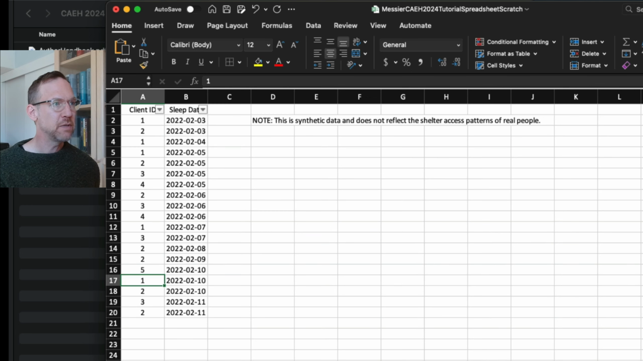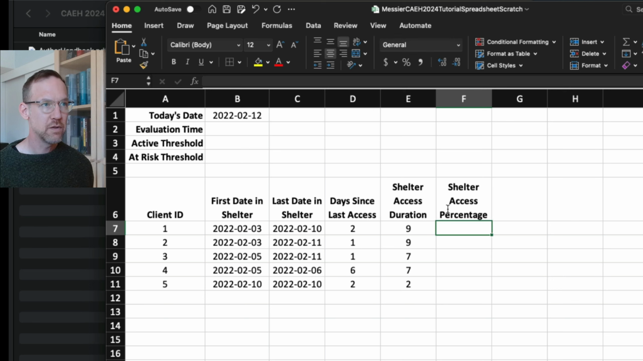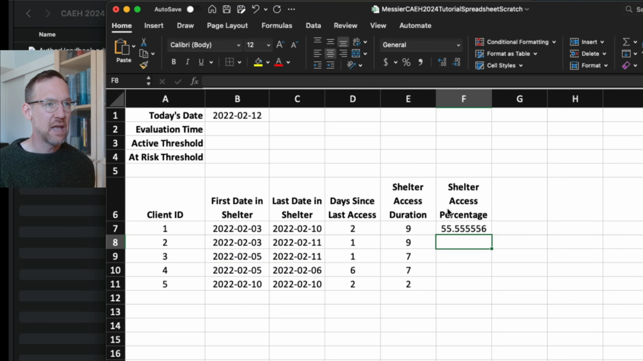And so if we look at our sleep data, we can just count the number of times we see client number 1, right? So we've got client 1, 2, 3, 4, 5 times in the data. And so we could calculate this by hand, and we could say the percentage is 100 times 5 days, 5 stays, divided by 9 days. And so the person is in shelter 55.6% of the time.